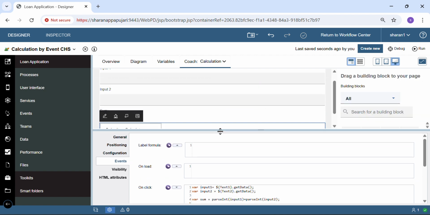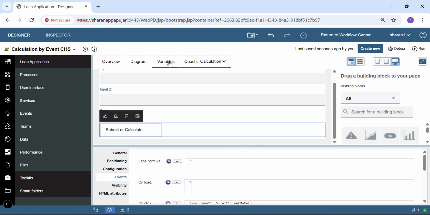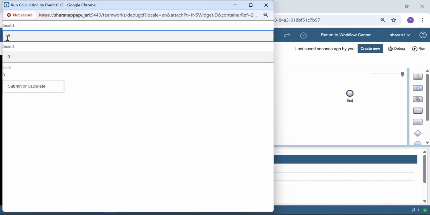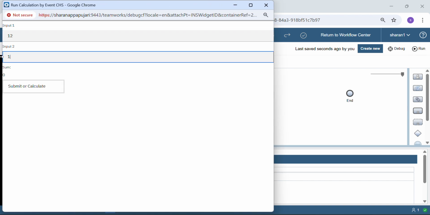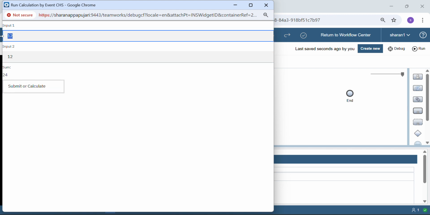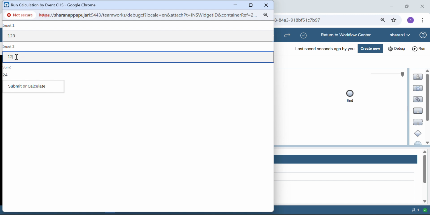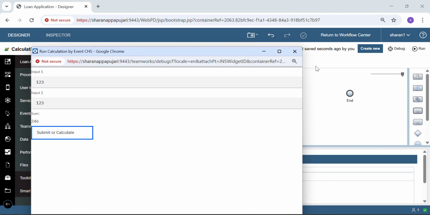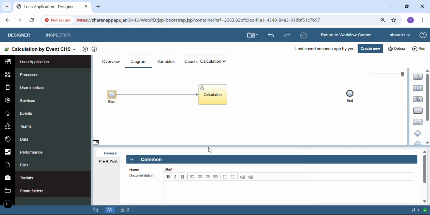Again, I'll minimize it. Go to diagram, then run it. I'll enter 1 2, 1 2. Calculate here. If you see, sum added 24. Okay, I'll add 1 2 3 and again add 1 2 3. So it is 246. Now both the numbers are getting added. So that's all for adding these two numbers by using a BPM screen.